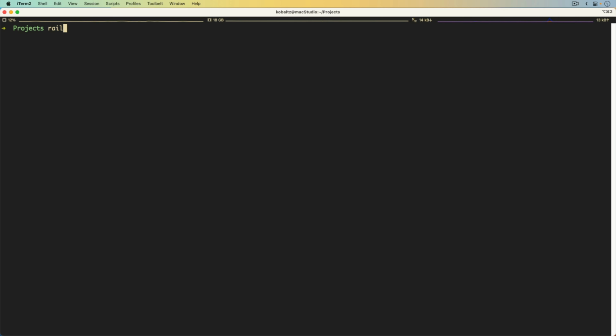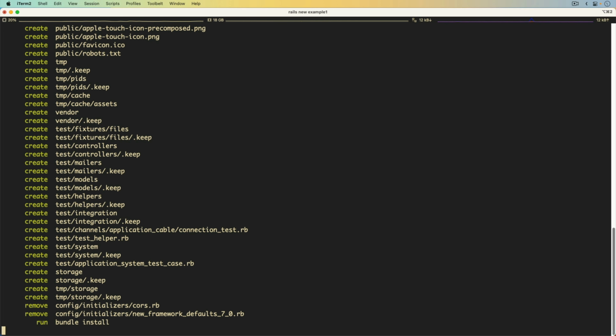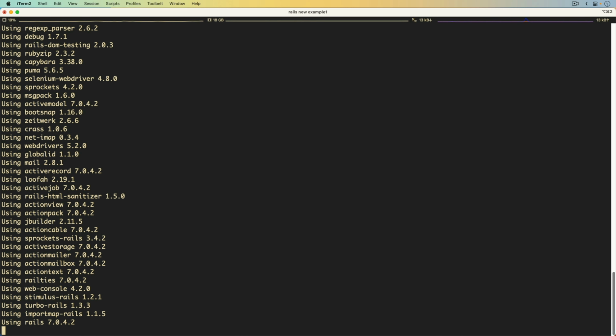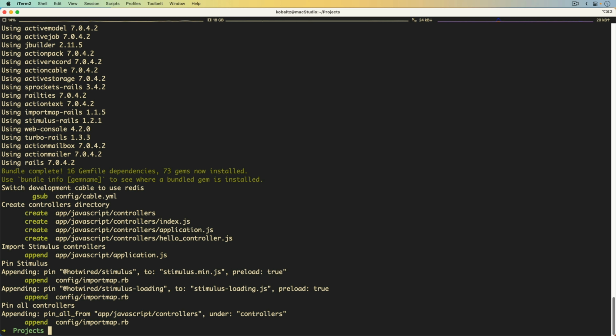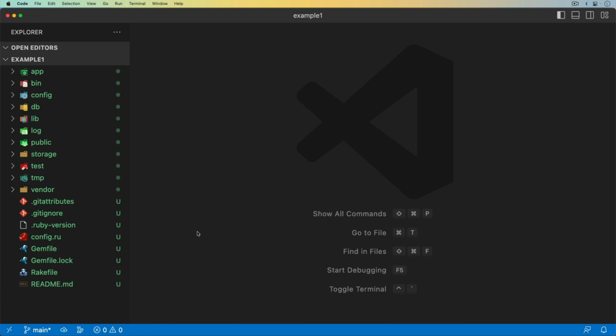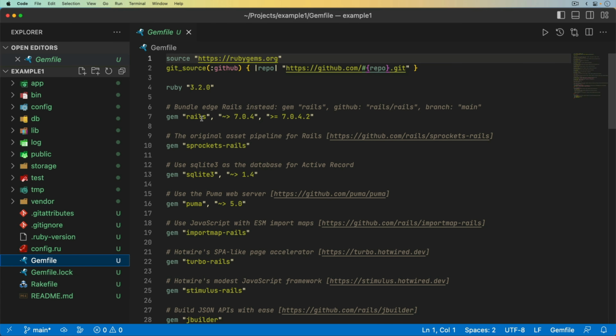So let's start off by creating a new Rails application, and I'm just going to call it example 1. We're not going to give it any flags, so by default, this is going to use importmaps as our package manager for the JavaScript side of things. We can pull up this application, and let's first look at our Gemfile. So we have sprockets-rails, and we have importmap-rails. And overall, this isn't a bad path forward.